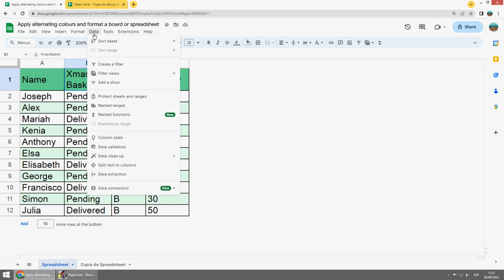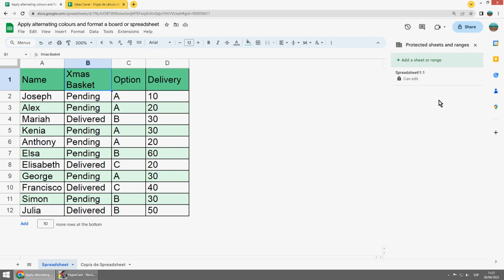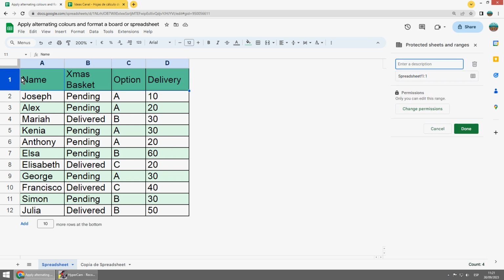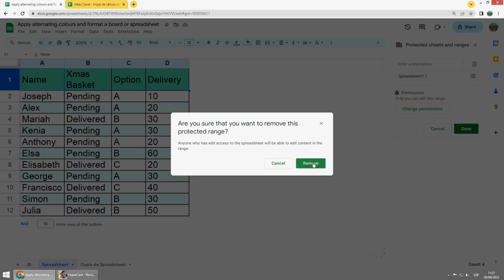Going to data, protect sheets and range, and there I can see that this is protected, and I could also remove or delete this protection.